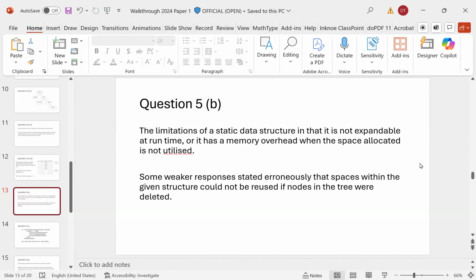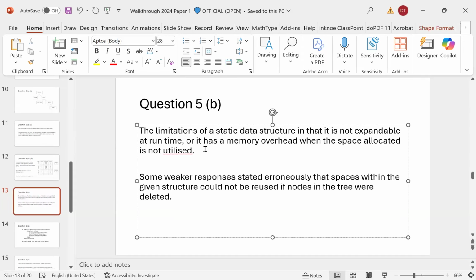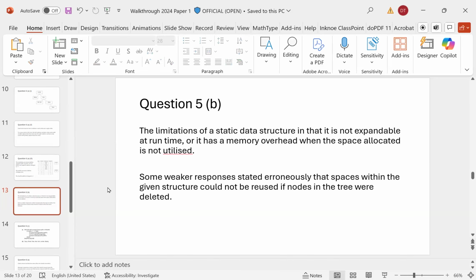And then there is also a waste of memory when the space allocated is not utilized. So that would be the two problems that arise using a static data structure. One is not being able to expand. The other one is memory overhead when space allocated is not utilized. That means you have 10 nodes, but then you only use 3 or 4. So those are the memory wastage.